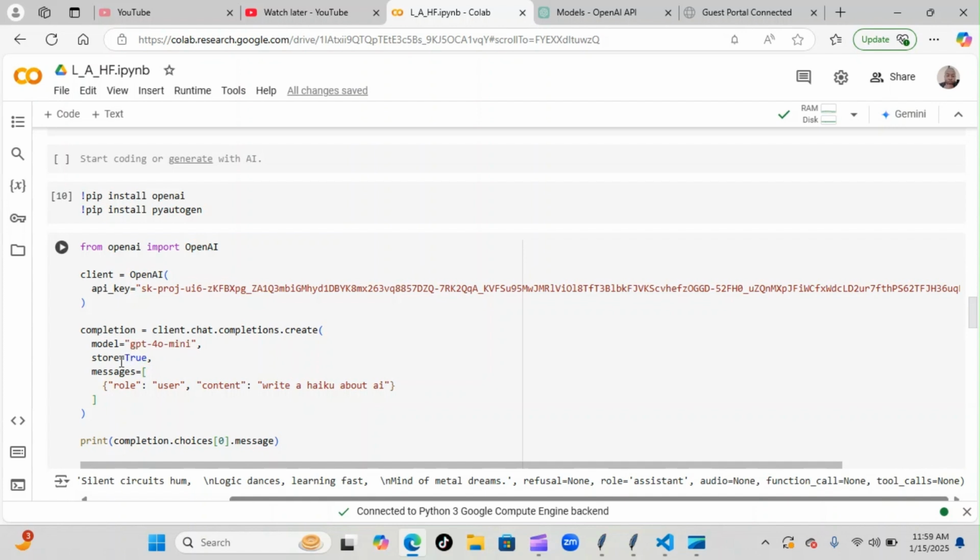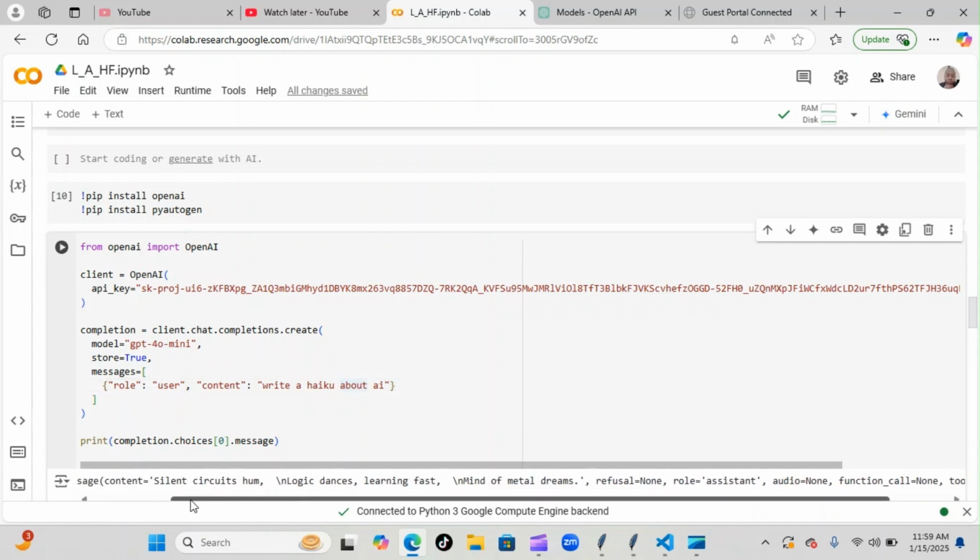And you can see here, in our role as a user, we want our model to create a haiku about AI. Now that's the beauty of this AI learning agent. We don't have to spell out what a haiku is, and we don't have to say what AI is. All we have to do is pass these specifications, and the model will do the rest. As you can see, it did print out a haiku. Let me show you. Go down to the bottom here, and you can see: silent circuits hum, logic dances, learning fast, mind of metal dreams.